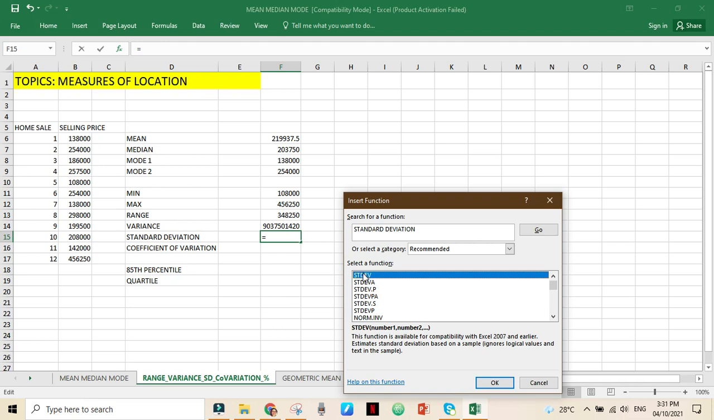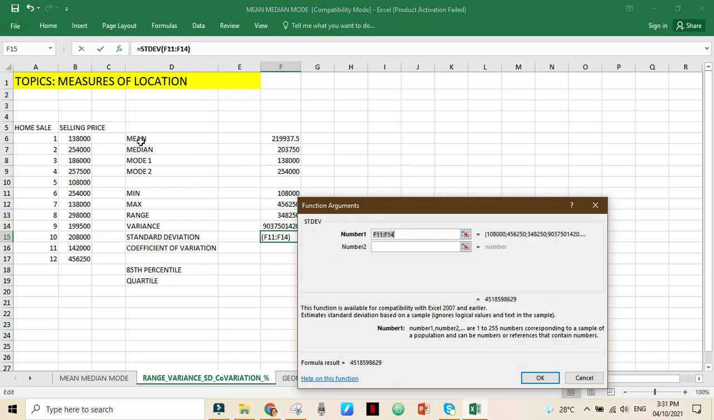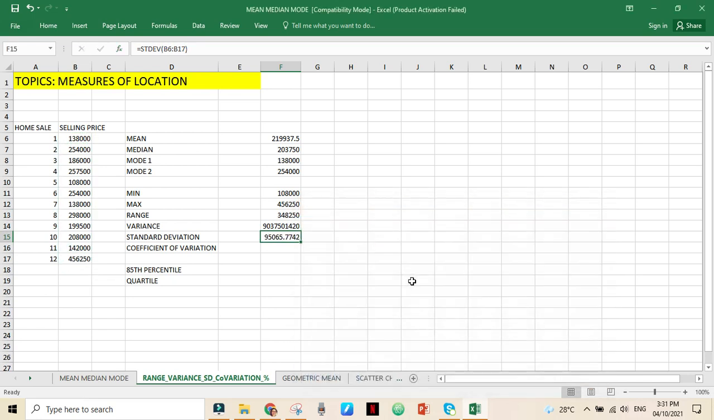Okay, this returns the estimated standard deviation based on the given sample, and then you just click OK. After that, just highlight, shift, and then click the last data, then you press the enter key. So the standard deviation value is 95,065.77.